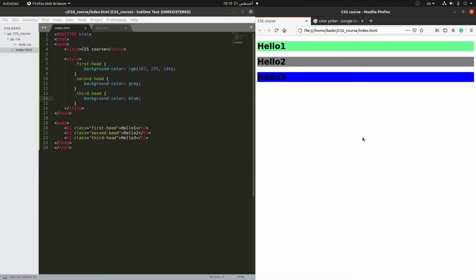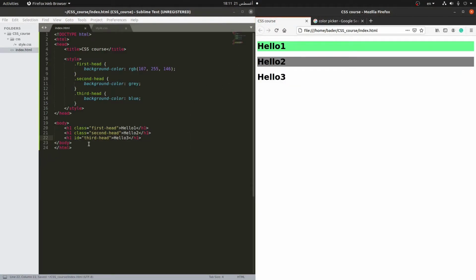There's a third way to target an element, which is the ID. We can replace this with an ID. Notice that it will not work for now because this is an ID and this is accepting a class. To target the ID, you replace the dot with a hashtag. Save and refresh, and the blue color is back. So you can target the tag, you can target the class with the dot, and you can target the ID with the hashtag. All right, we are doing so well.